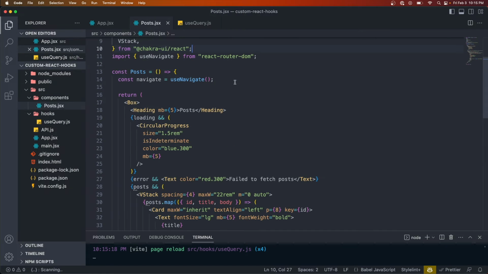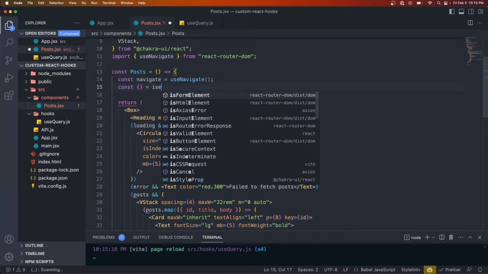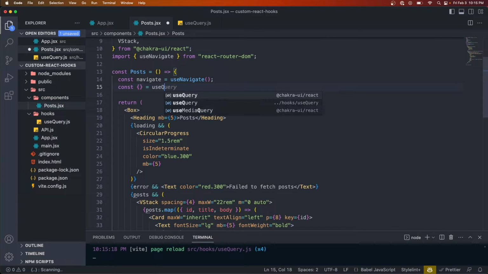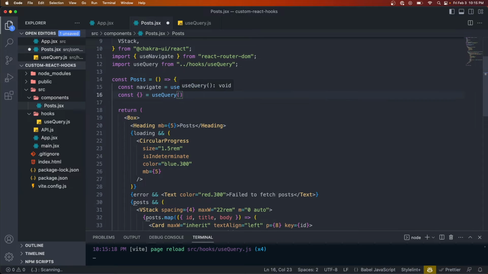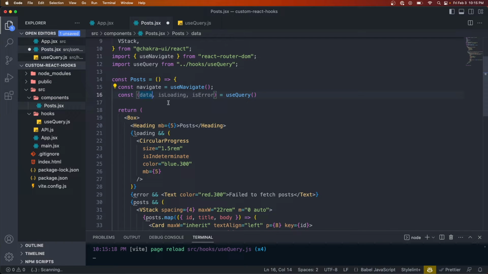And then we'll come into posts and destructure the properties it returns. So we'll call useQuery. Then we're going to get our data, isLoading, and we'll just do isError. And we can rename data to something more specific like posts. And then we need to change out these names for the new properties. So isLoading and isError.